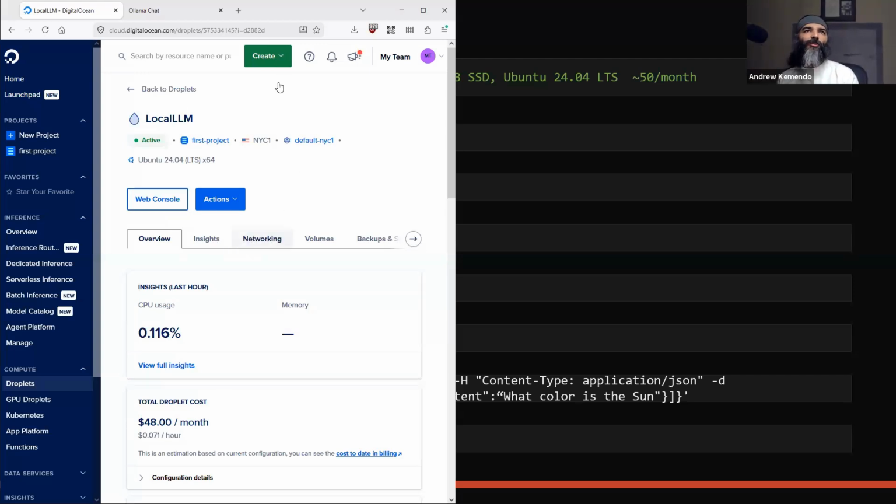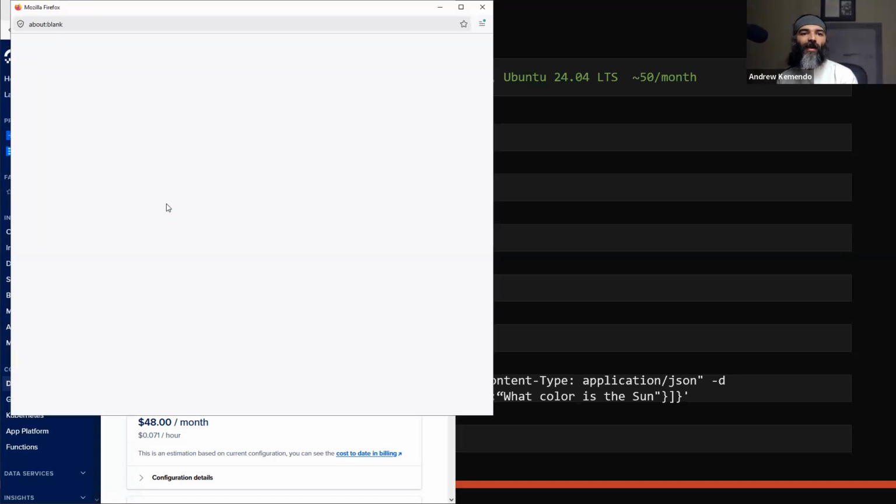But this is really simple. You just create a droplet like this wherever you want, and now you're up and running. So if you pop into the web console, and this is the way I often use them, just so I don't have to use my local.